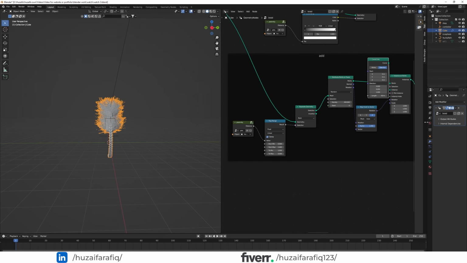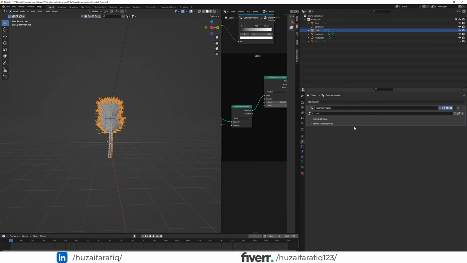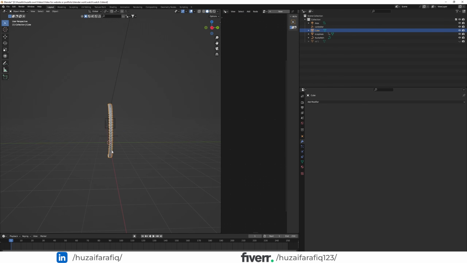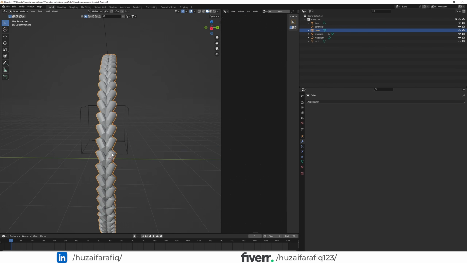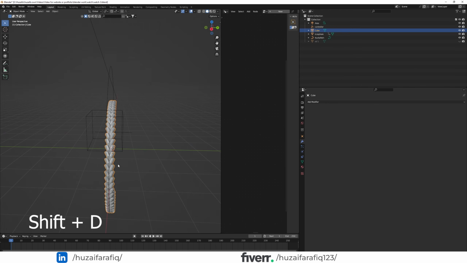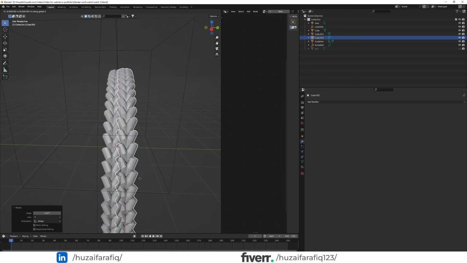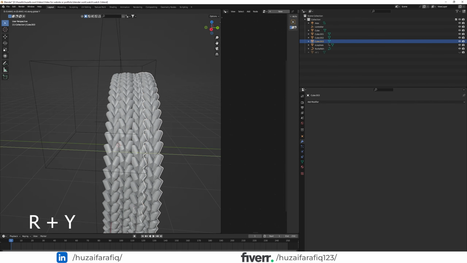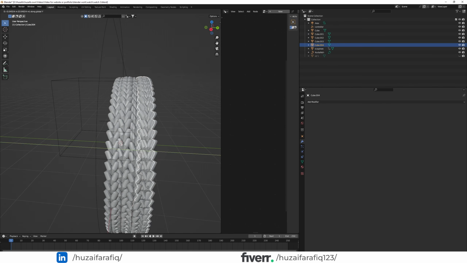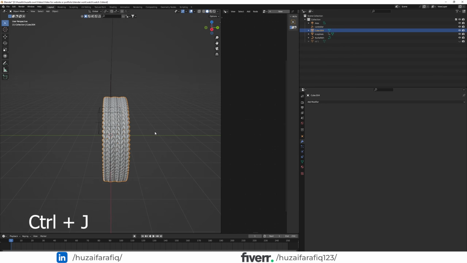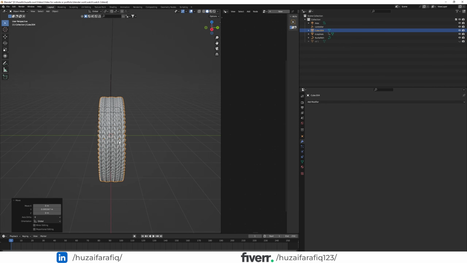Now I'm going to delete that geometry node. Don't worry, it's still there. We are just going to add that later on when we multiply our cloth or the band. Press Shift D and move it to the right side, and then rotate it just a little bit. Then repeat the process to make it more realistic. And then I'm going to press Ctrl J to make it a single object.